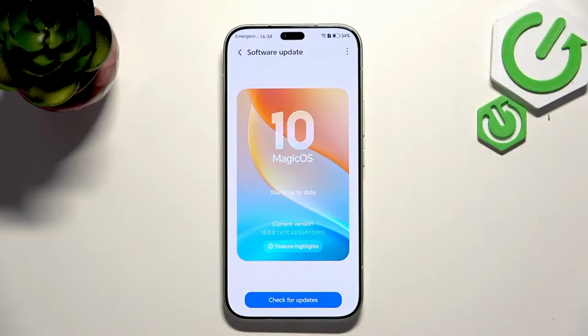It's very important to keep up with the latest version of the software so you don't have any old glitches running around on your device.